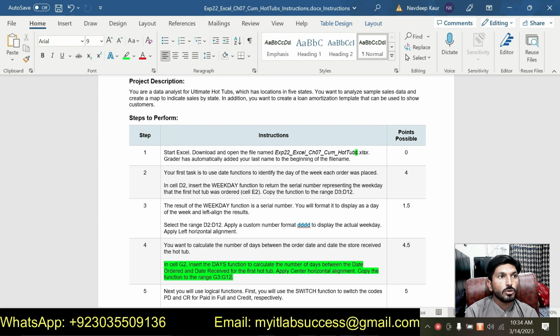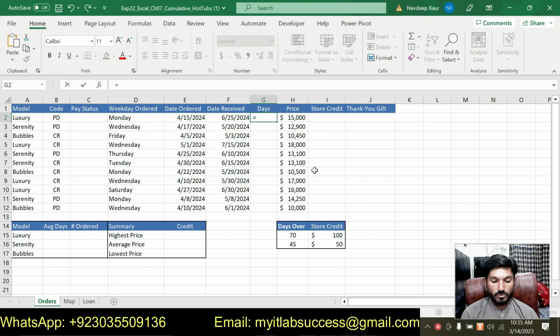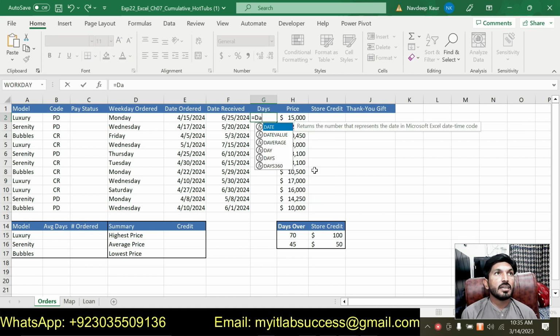So basically we are going to use the DAYS function to get the number of days in cell G2. Let's do this step now. So we will use the DAYS function here. Put equal sign first, then write DAYS. So this is the function.